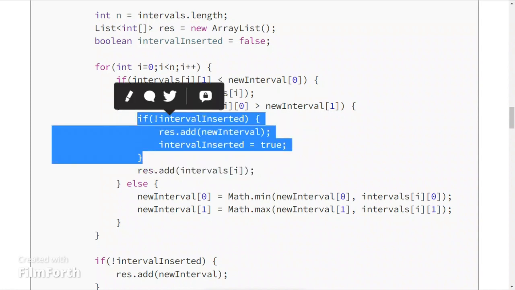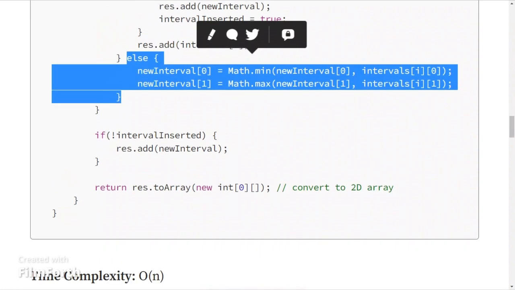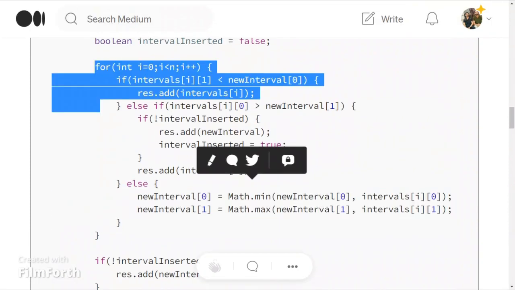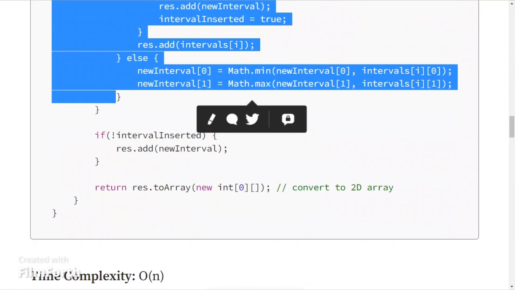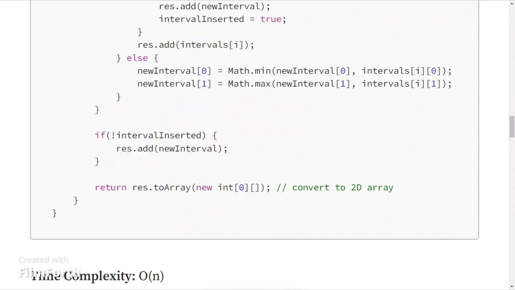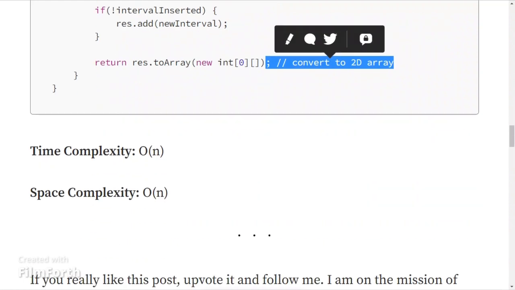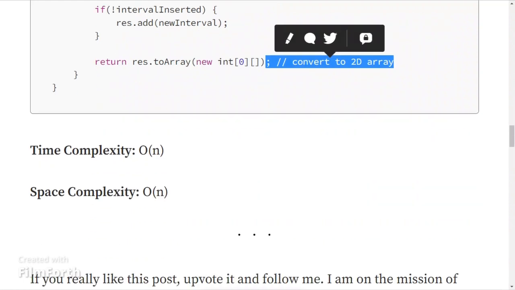But in that case, we also make sure that the new interval is not already inserted, and otherwise we will just update our new interval. After the loop, we might encounter a case where our new interval is not inserted, then we will insert that, and then we will convert this list into the 2D array.